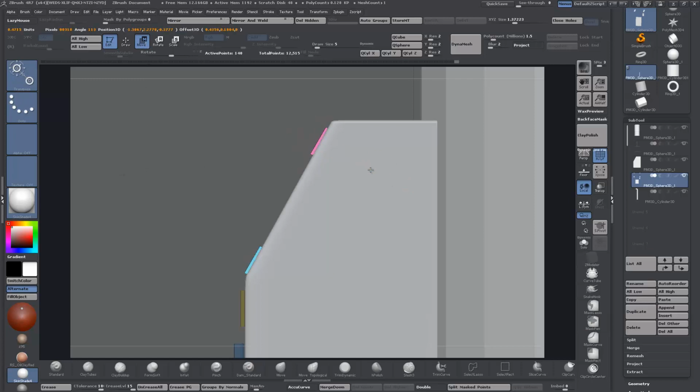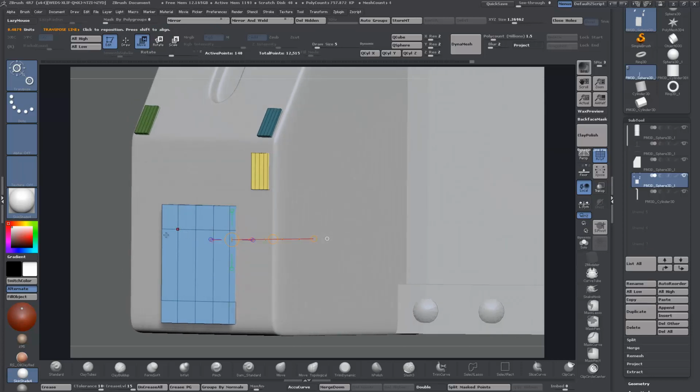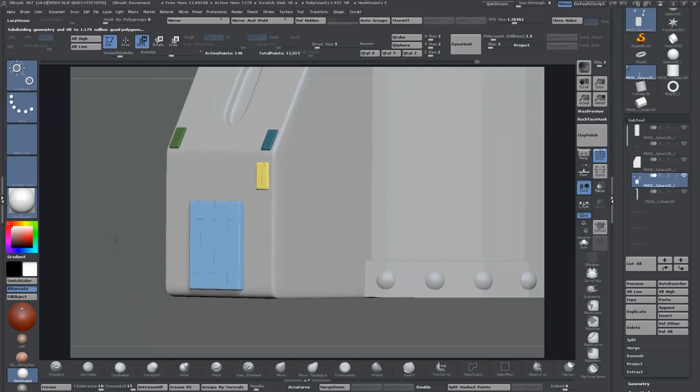And smooth them down a touch, and Ctrl+click to invert the mask and move these in. We can see what they look like down when we Dynamesh, but this is just to get an idea. And then we'll turn on Dynamic Subdivision.